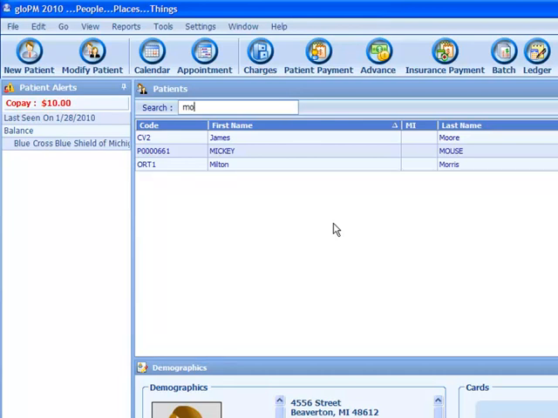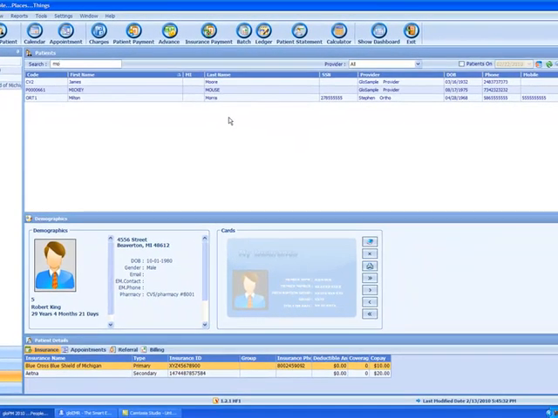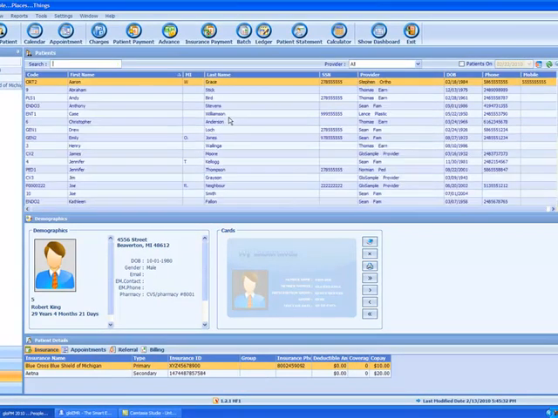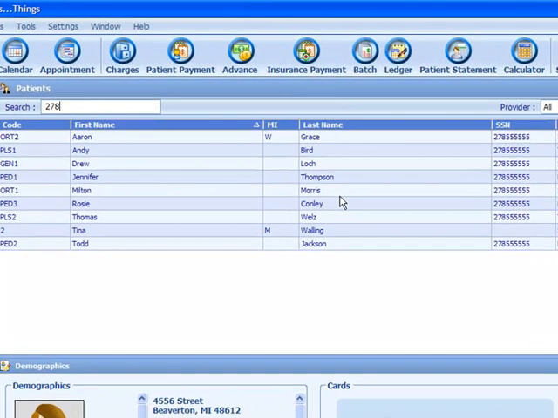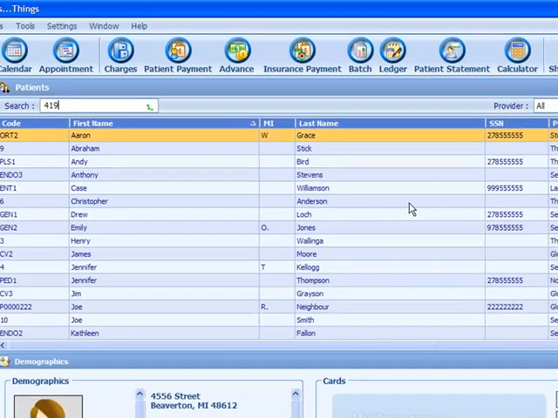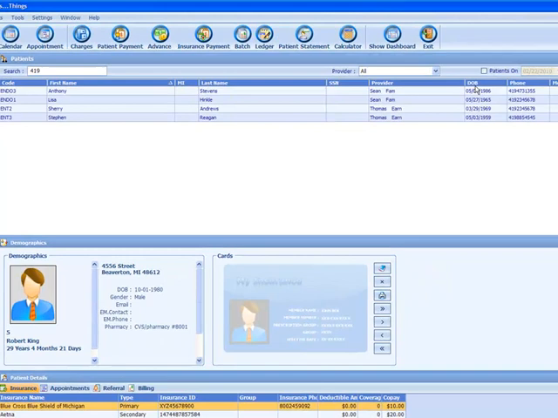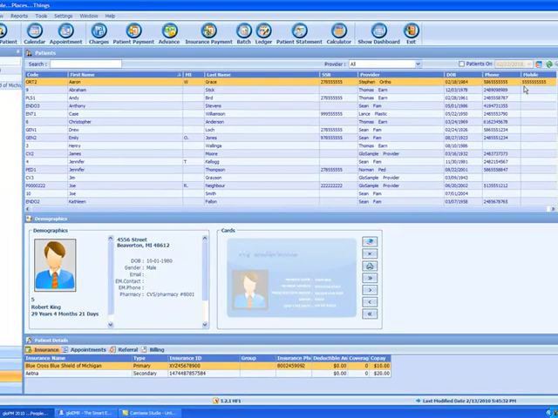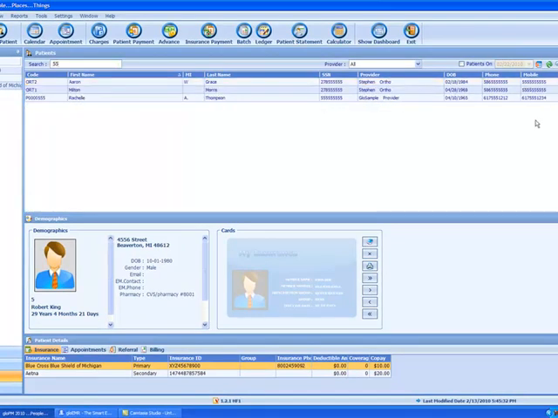If I type in MO, it's going to narrow that search down to my Morton Moore, my Mickey Mouse, or my James Moore. I can also search by social security number. So if I type in 278, I will see all the patients who have a social security number of 278. I could search by phone numbers. So if I type in 419, you will see all of my patients that have a phone number of 419. I can also search by mobile number. So if you notice, mobile number is an option that's out there as well, I can certainly find patients whichever way that I would like to search for them by.